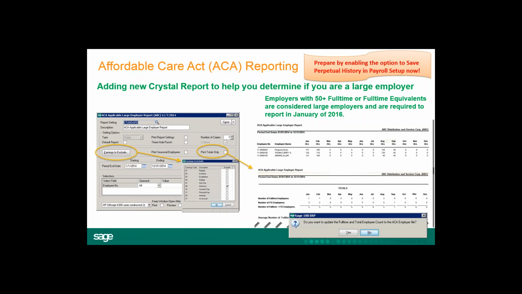That ACA report is going to give you what you're looking for. It will break down the hours of all the employees that work for you by month, and then at the very end of the report Sage will tell you the number of full-time employees you have, and the number of FTEs, which is a combination of part-time employees to create the FTE. Then it will give you the number of true full-time employees, and the numbers by month of whether you had all those employees needed to be in compliance with the reporting that is required starting in January 2016.